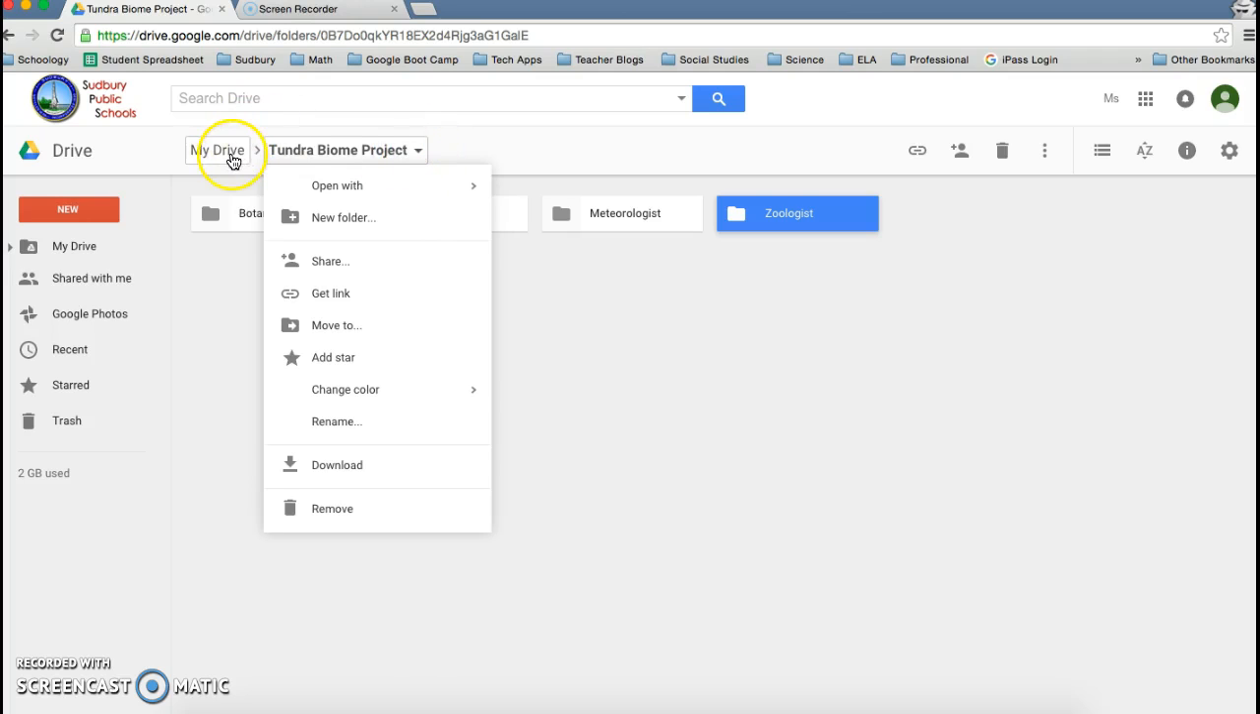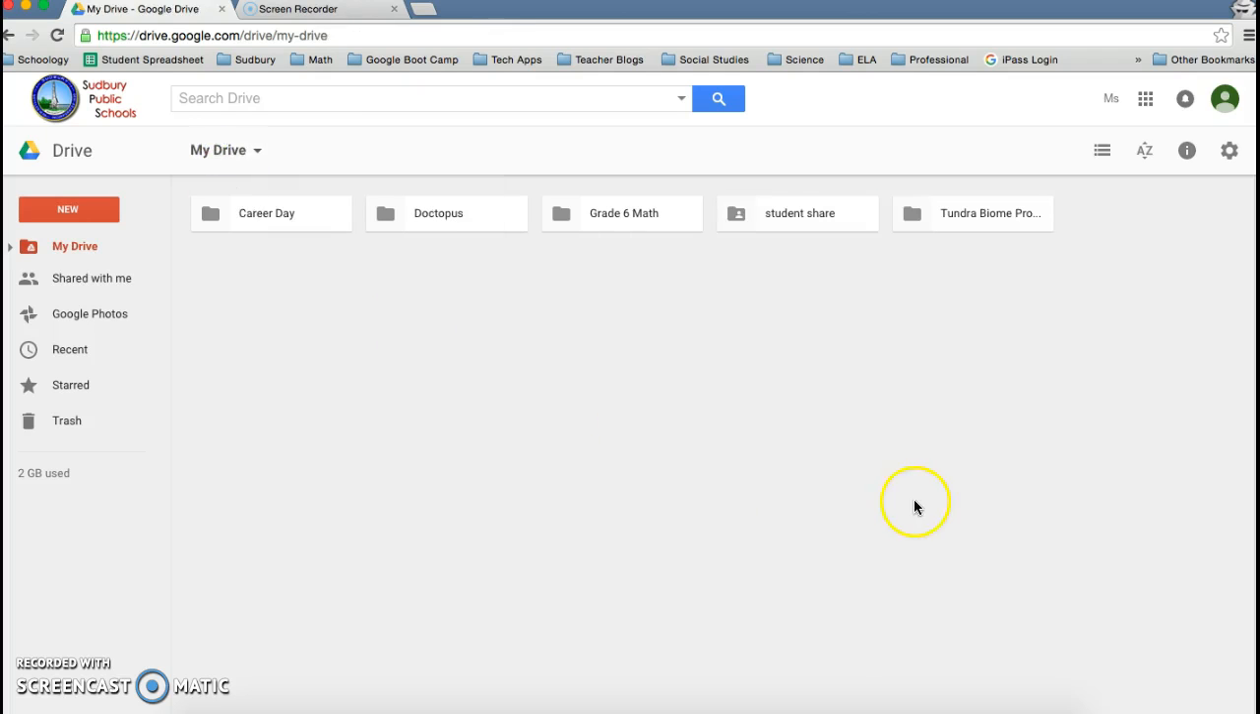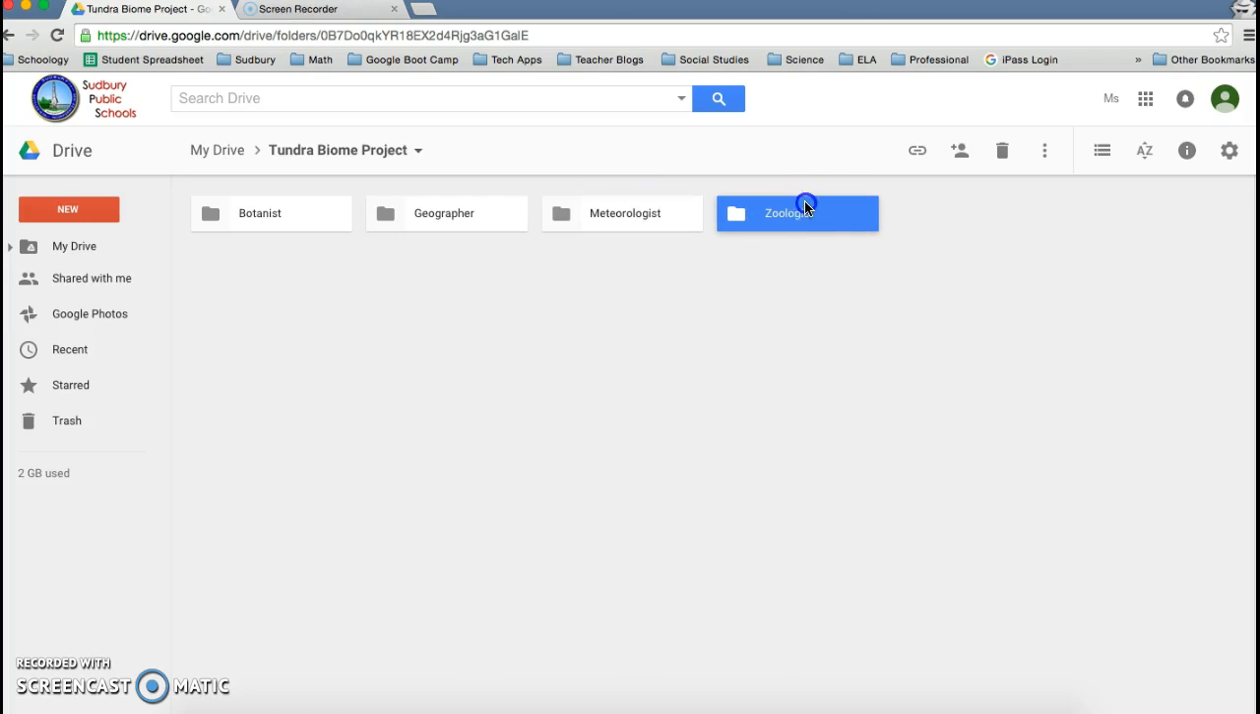So they're folders within folders. So if I go back to my drive, I'll see that when I click on my Tundra Biome Project, I have the 4 folders under here. And each of these folders is going to be where that particular scientist can store their images and their script.